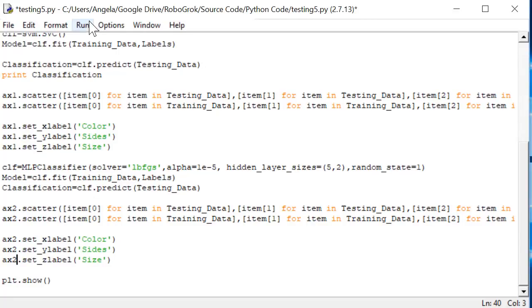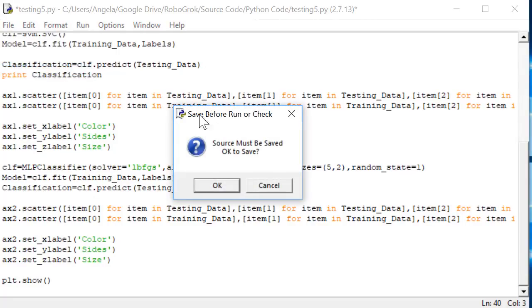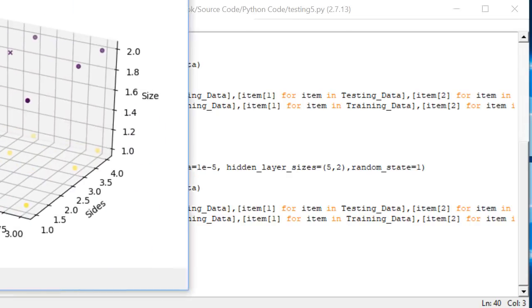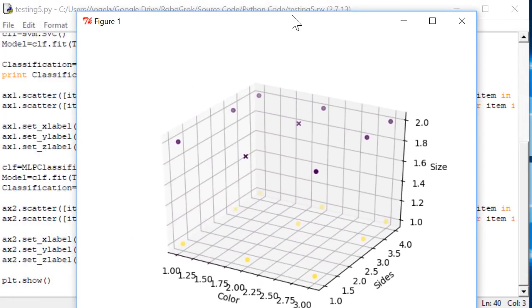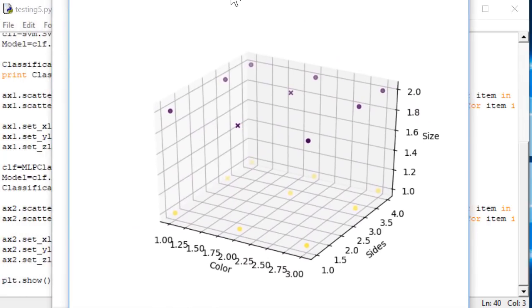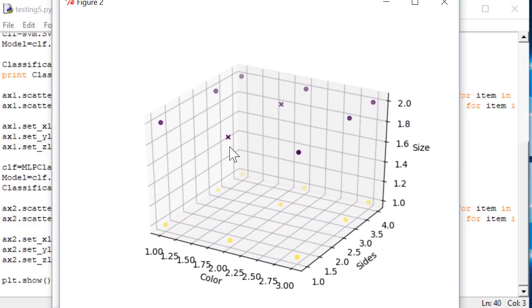Okay, let's test this code. Click on Run, Run Module. And let's take a look at both of the plots. So figure 1 is showing you the classification by support vector machine. And here you can see that all of the testing points were classified correctly. Figure 2 is showing you how well neural networks did with the classification. It looks like neural networks also classified all of the data points correctly. So now let's do a couple of experiments.